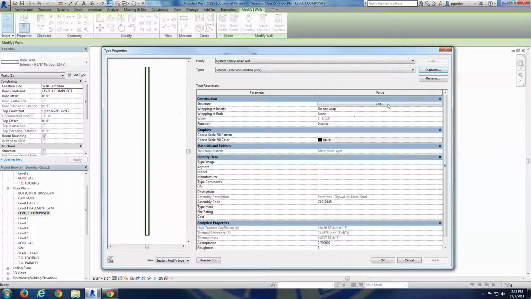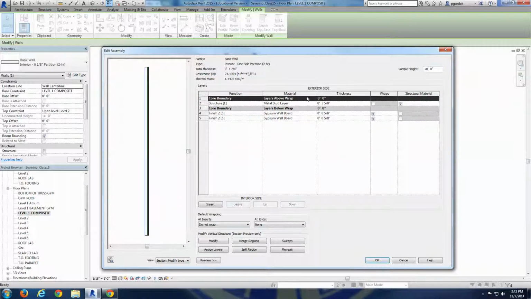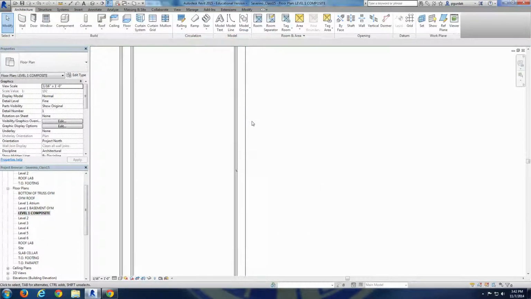Say okay. For that new one, we go edit, and we want to get rid of 2 finish layers, so we just say delete, delete. So we have the core, which is the structure, the metal stud, and 2 finished gypsum boards on only one side. We'll say okay, okay, and you see how that changes, no?